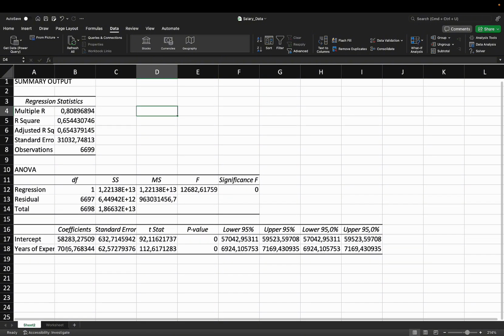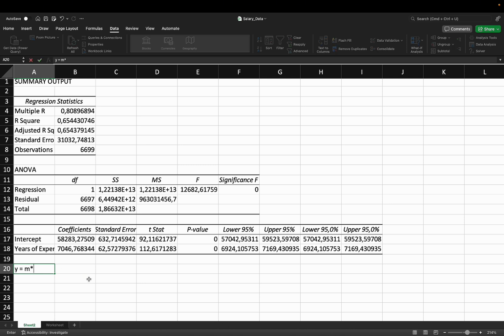And then remember how I told you about the line method, which is y = m times x + b. Now y is salary, and x is years of experience, and the m, the slope, is actually the coefficient of years of experience. This is the m, and this is the coefficient for the intercept. Right here is the intercept, so we got the formula: salary is equal to m times years of experience, plus the intercept, which is this.